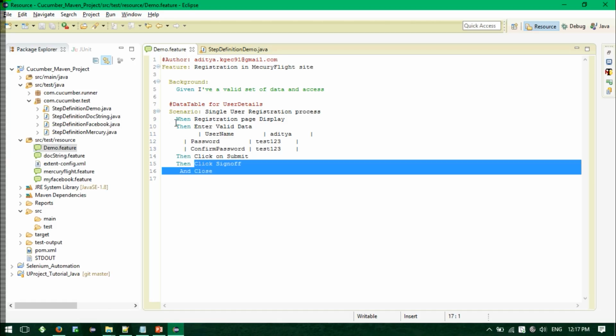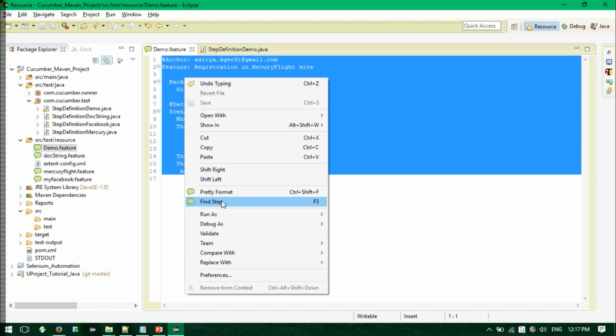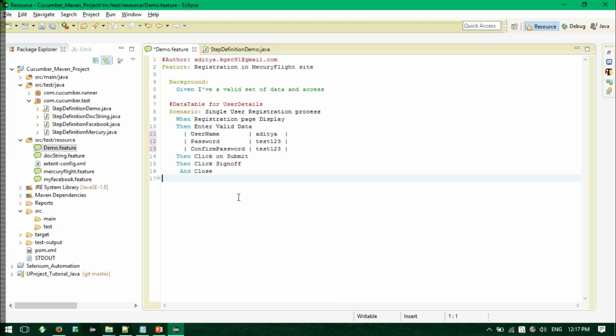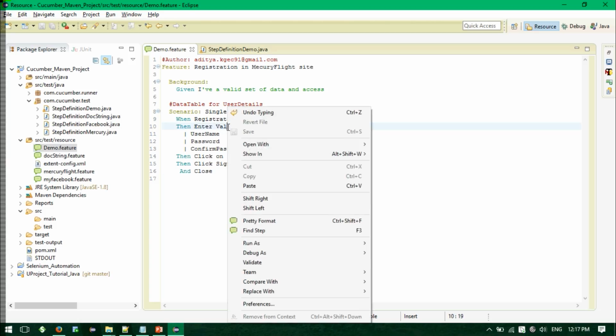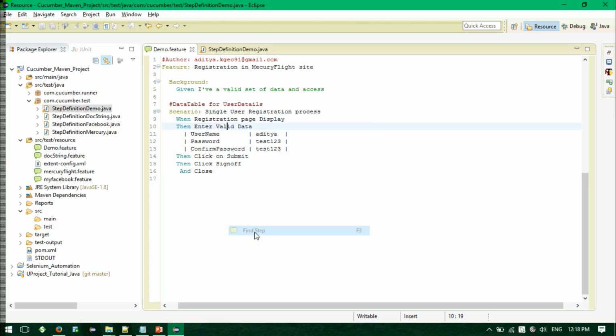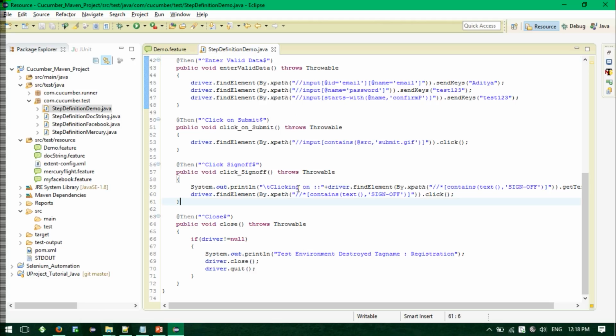Just click on that pretty format. It will be auto arranged. This symbol, I told you, is specifically for the data table. In the enter valid data step, I mentioned the username Aditya, password is test123, confirm password test123. So I also have to mention this in the step definition file classes. Go to the find step and enter valid data.